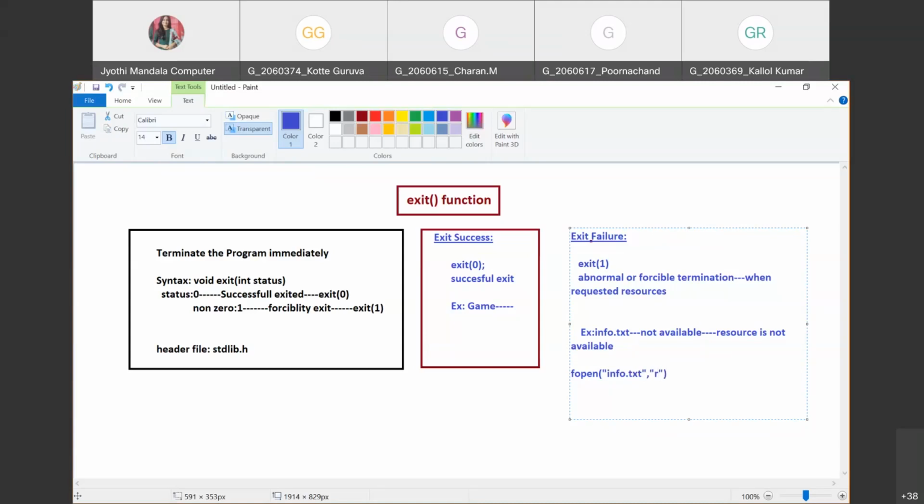Whenever you are using this syntax, you need to use one file pointer. Don't go in detail. Just understand you are trying to open info.txt and you want to perform the reading operation from that file. Now our consideration is this info.txt is not available. If it is not available, then fp will have a value of null. That means I want to write a condition: if fp is equal to null, that means when the requested file info.txt is not available in my computer, then you need to exit from this program and send a status like 1 to the operating system.